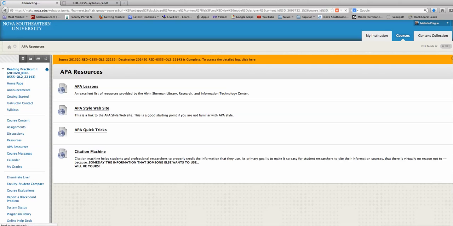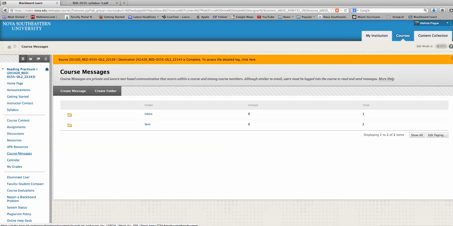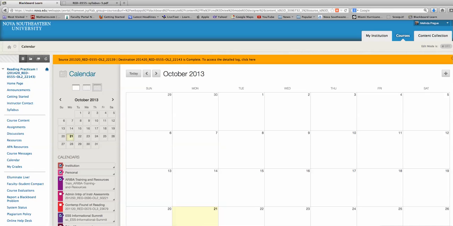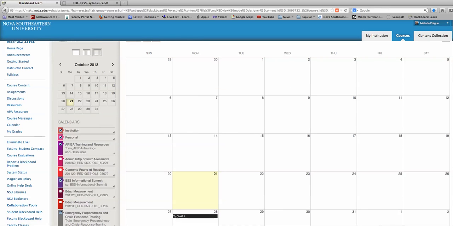This next area is course messages, and this is an internal email in Blackboard. This is not the same as your Nova email account. They are two separate things. So course messages will only be available within Blackboard, and I try to use both course messaging and your email to make sure that you're getting my messages. There is a calendar, as I mentioned before, with the important dates of what is coming up and due, and you can see chat 1 is right there.